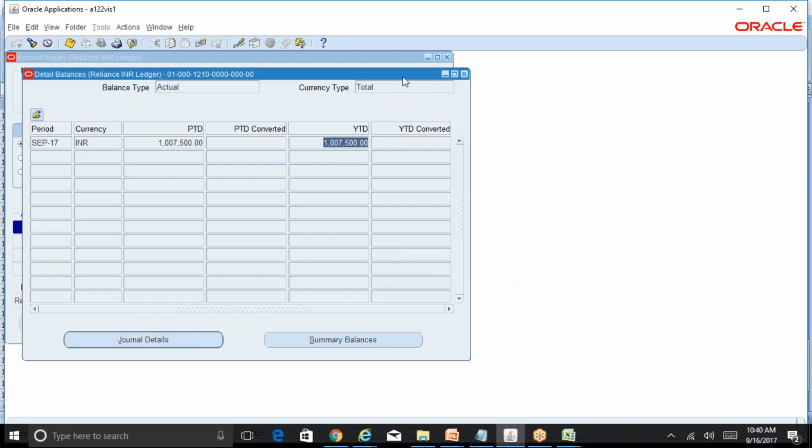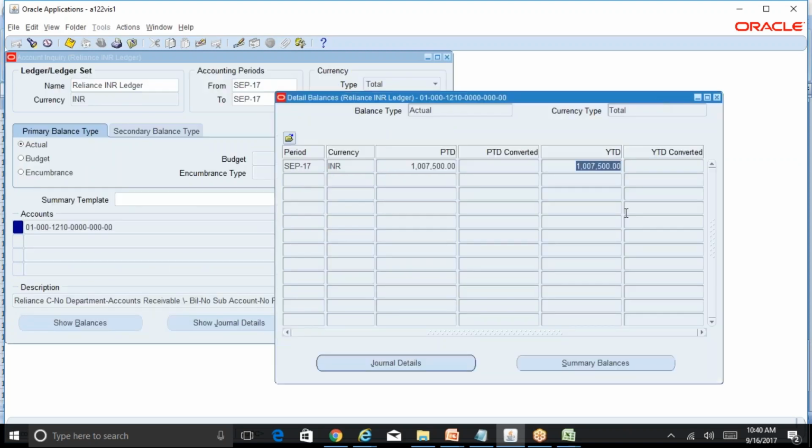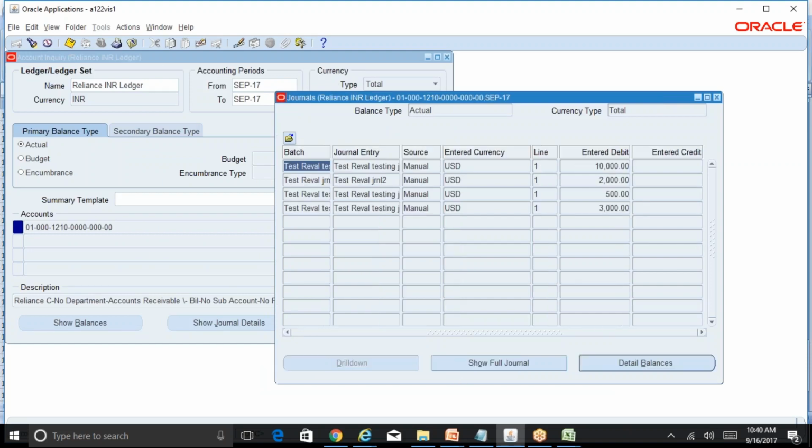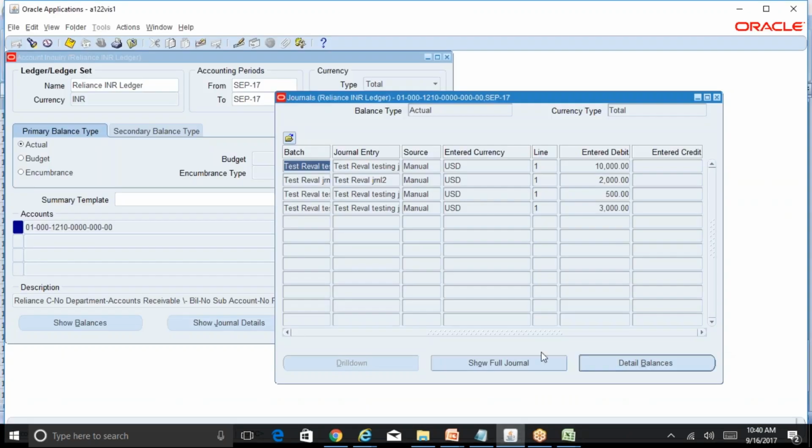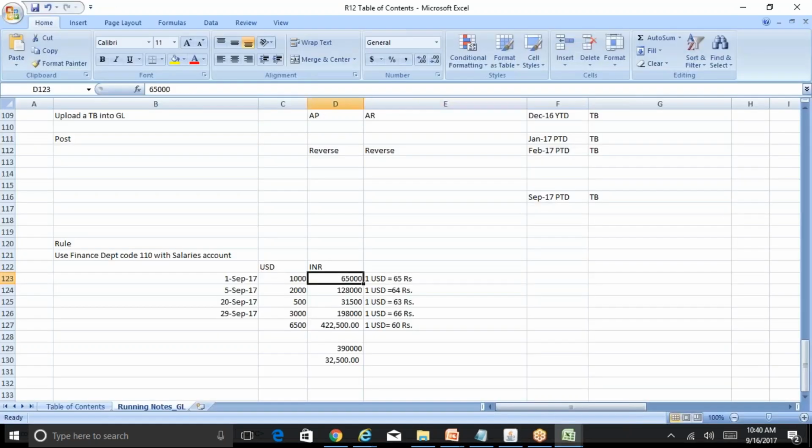So we can see 10 lakhs or 1 million. Okay, click on journal details. Are there any other journals? Yeah, 1 million. How come it's 1 million, but the first line, you missed one more zero. Where? Yeah, this is 1000 into 65, that is 65,000. Sorry? That's 10,000. In the first line, you have 10,000. Got it, got it. Yeah, you are right.